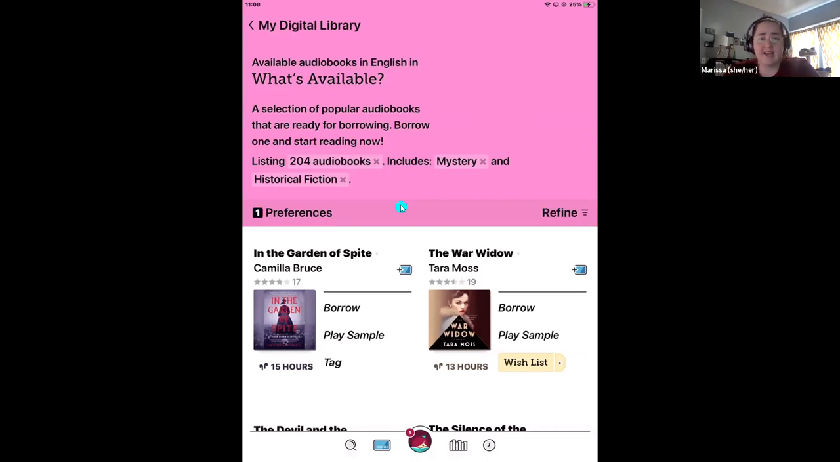So people often ask, what are the differences between OverDrive and Libby? OverDrive gives you a wish list and a history that you can make, whereas Libby's tagging system is very robust. You can create as many tags as you want. They can be named whatever you want, and you're not limited to just two of them.